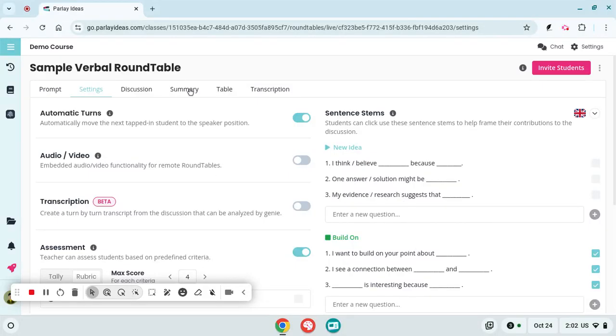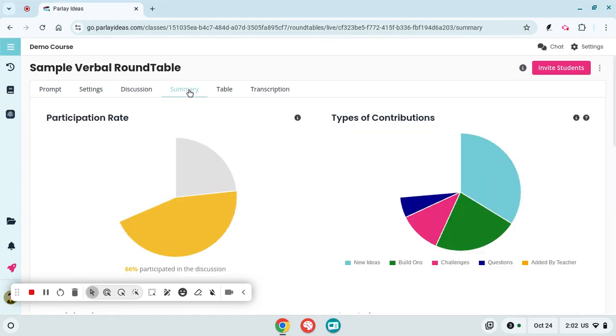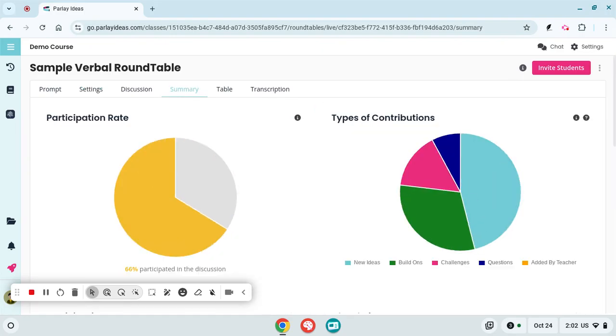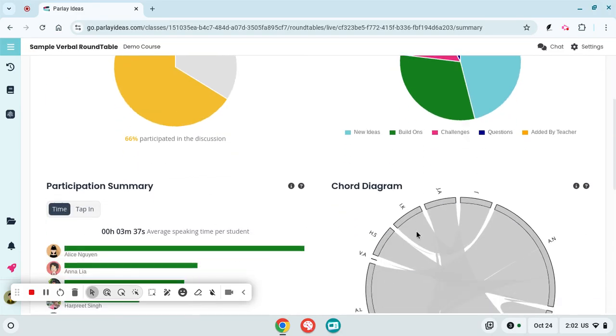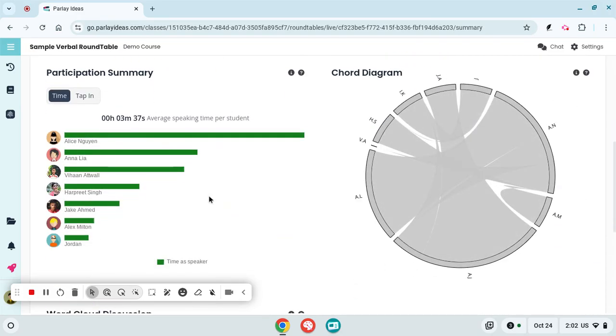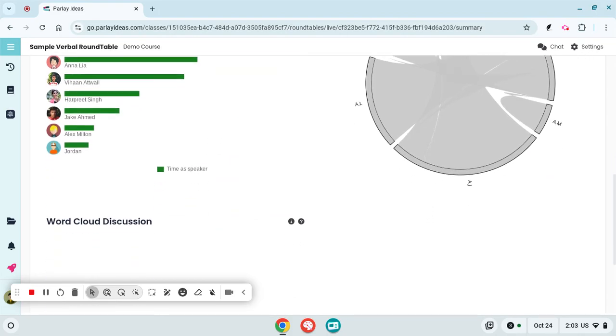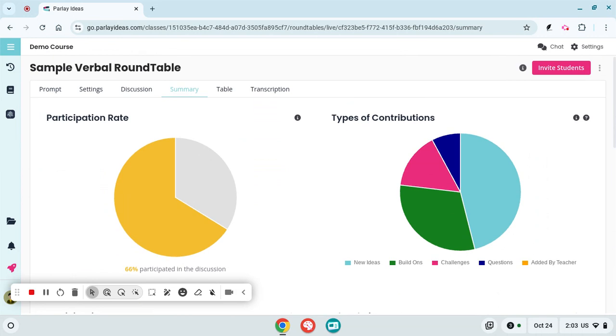The great part of Parlay is the summary. Rather than you keeping track, it keeps track for you. By the students being logged on but having the verbal discussion, it is able to keep track of who participates, what do they participate, and how long do they participate for. So if you are grading students, this allows you to quickly see how the discussion went.